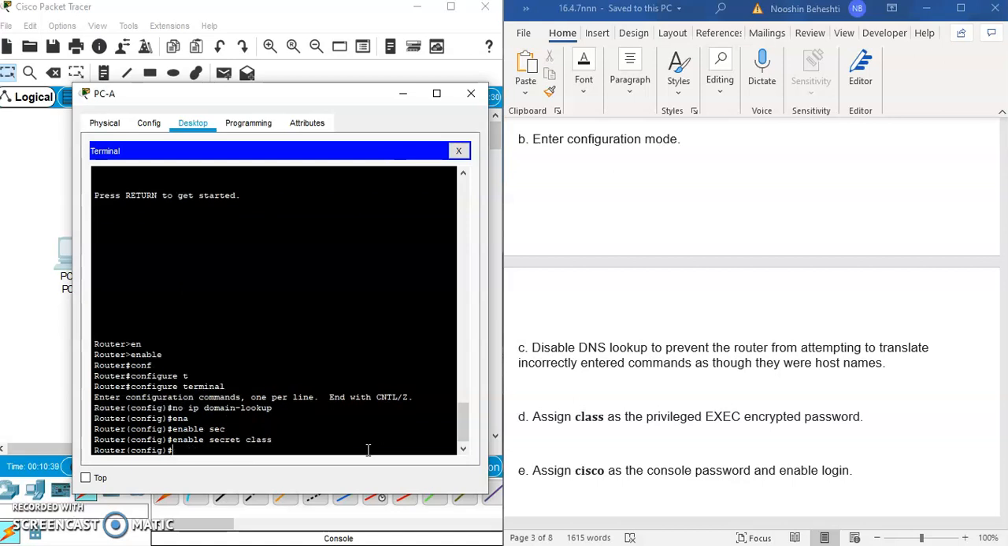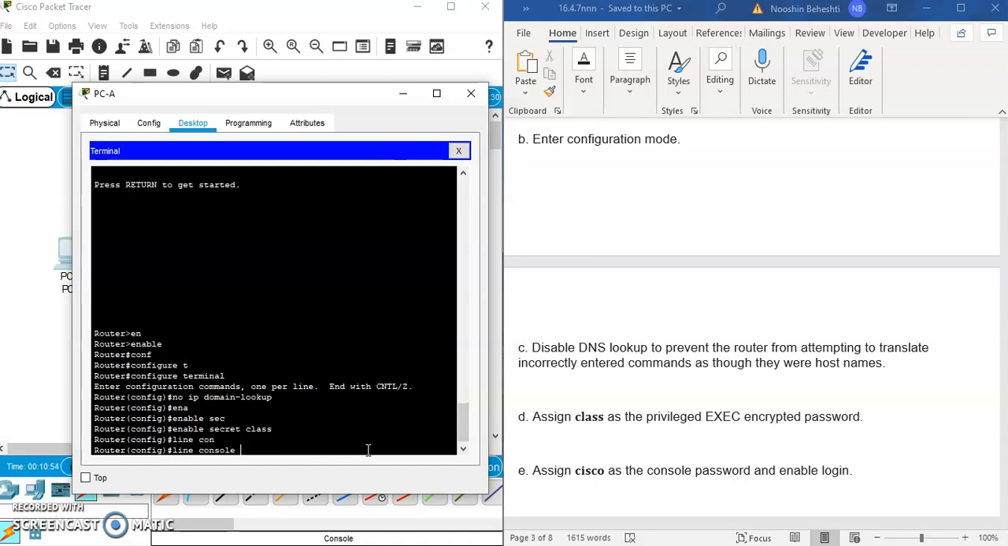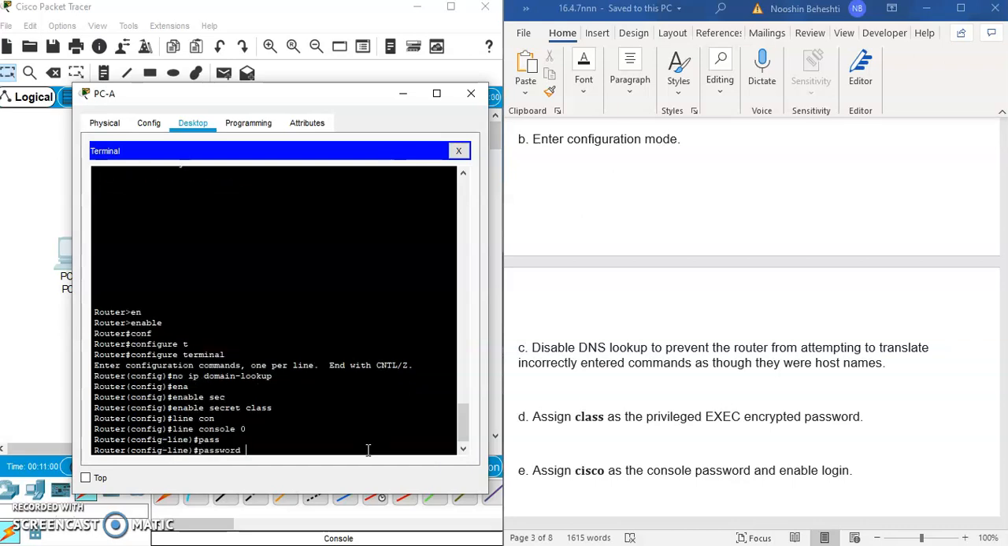You must remember that one. Now it says to assign Cisco as a console password. When we want to put the password for line 0, we must put line console 0. The password is the password, and you want to put Cisco. Hopefully it's clear. You press enter.